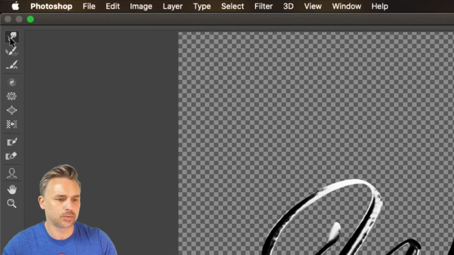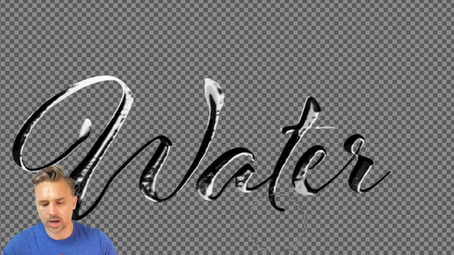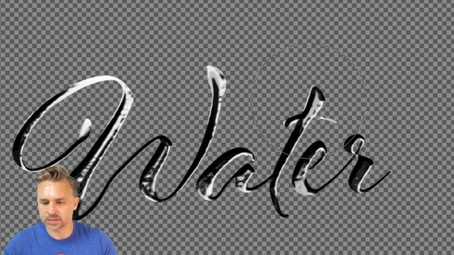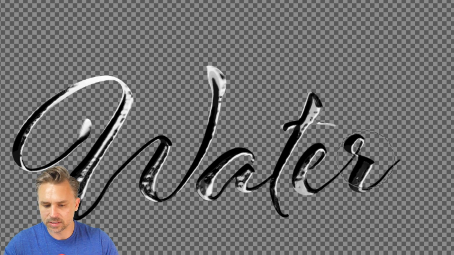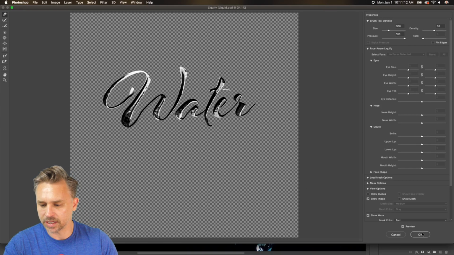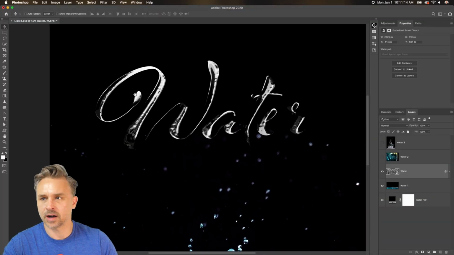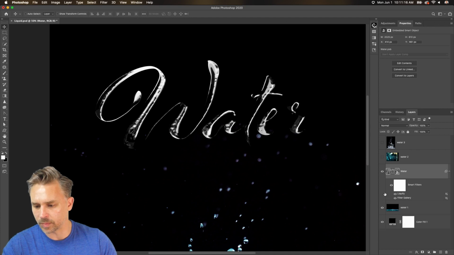Let's go over here to our forward warp tool. I'm not sure why it's called that, but that will just allow us to pull certain areas, and we can kind of stretch things out like that. Okay, so that's all I'm doing. Stretching things out, clicking OK. There happens to be our water. It's a little dark, by the way.